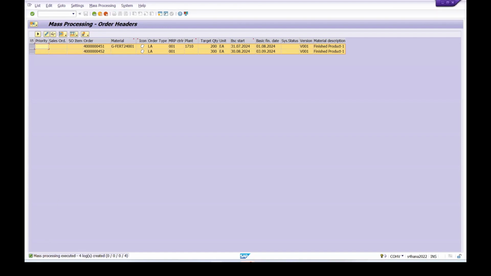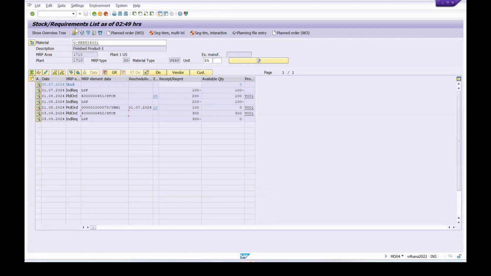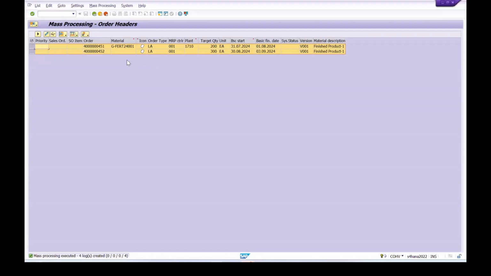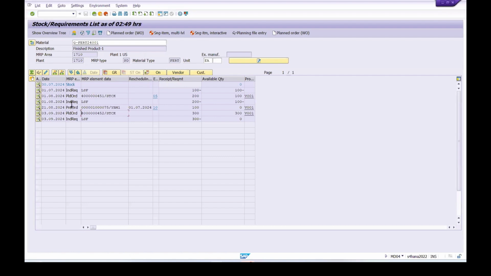Yeah, mass processing executed, 4 logs are there. Okay, that's good. So the moment mass processing is executed, all these planned orders will be converted into production orders. Come to our MD04. If I refresh it, these two planned orders, 451 and 452, now will be replaced with a production order.